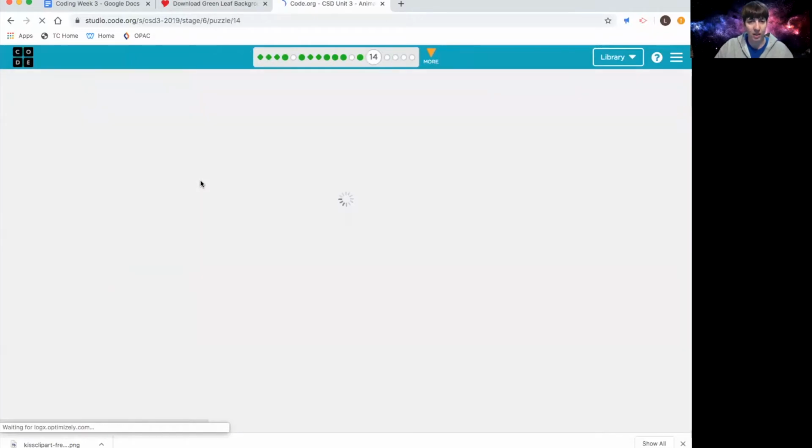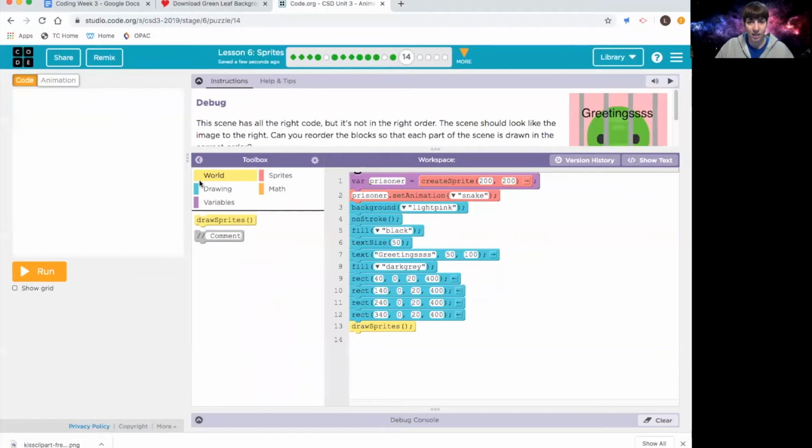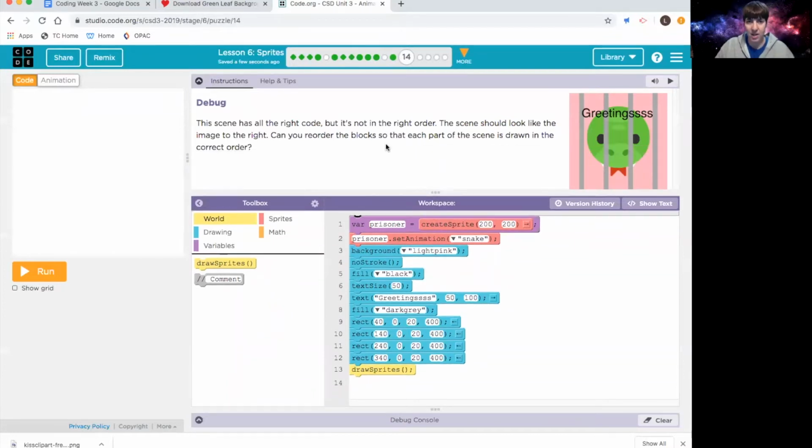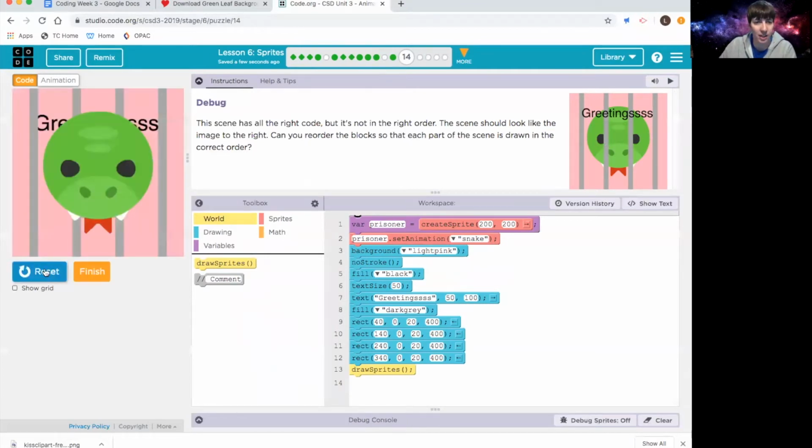All right, next one is 14. Is this our alien? Yes, this is our alien. All right, so what we've got going on here is the scene has all the right code, but it's not in the right order. So if we run it, that does not look like what we have in our sample in the instructions. So this scene should look like the image to the right. Can you reorder the blocks so that each part of the scene is drawn in the correct order?